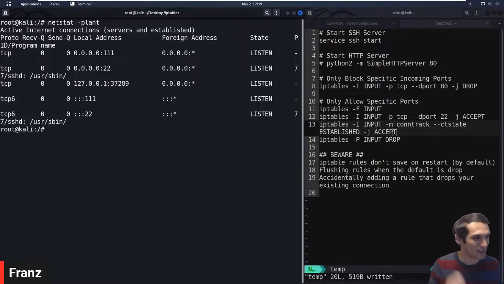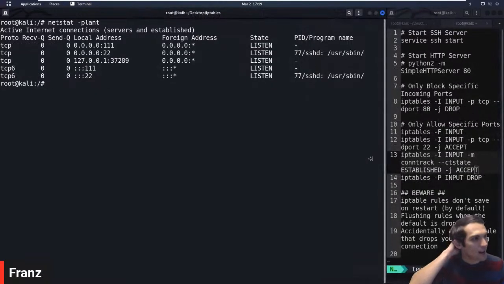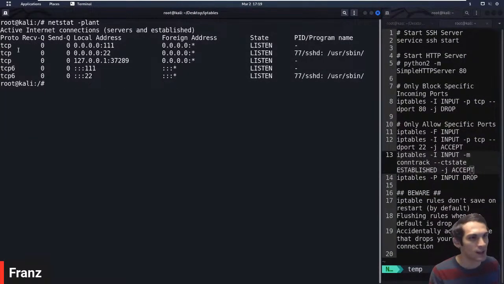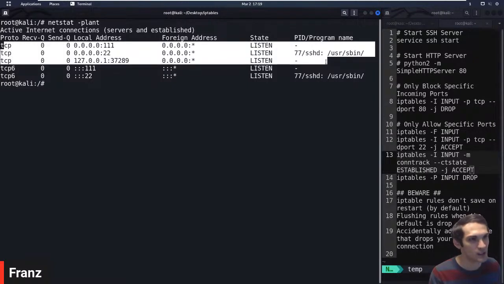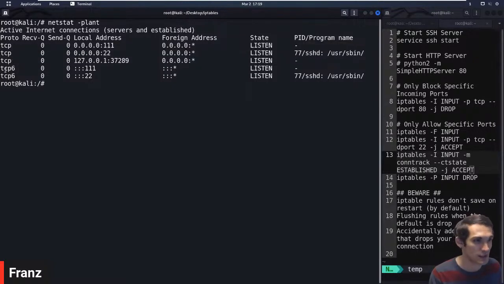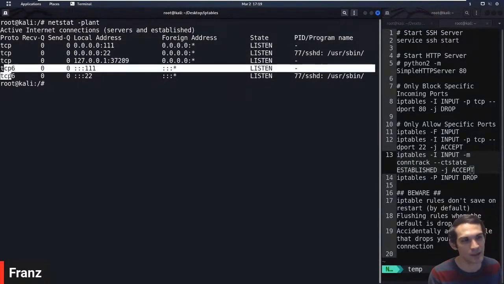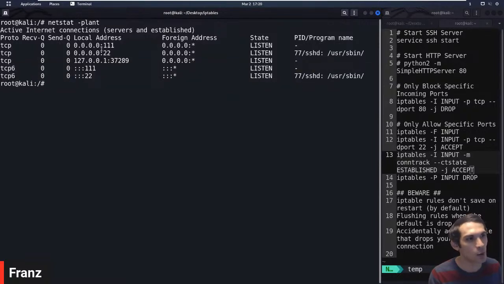So if I do netstat -plant, what you can see here is that I've got a service. We've got 3 entries here for TCP connections, so 1 for TCP on IPv4 and then 2 for TCP on IPv6. It looks like we are running something on port 111. I have no clue what that is. It doesn't give us a program ID or program name. Probably something that was installed and is running by default with my Docker configuration that I have here.